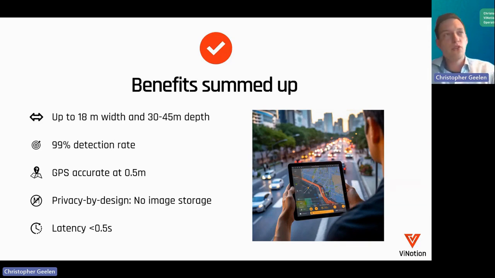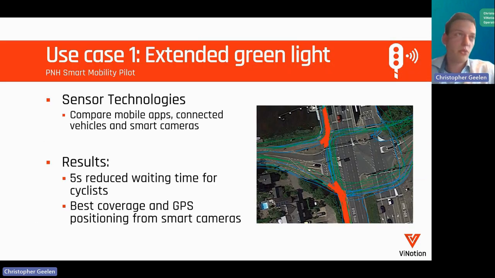Now, how is this technology used in practice? I have 4 different examples for you all. The first is the extended green light use case, where they want to use sensor data to extend the green light for different road users. Different sensor technologies are compared: mobile apps, connected vehicles, and smart cameras. The results are that cyclists have a 5-second reduced waiting time using this available data, this available ground truth. And compared to the other technologies, we provide the best coverage as we provide data on all traffic users. And we also provide the best GPS positioning.